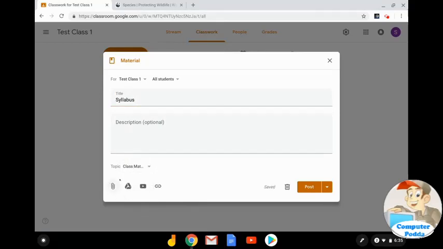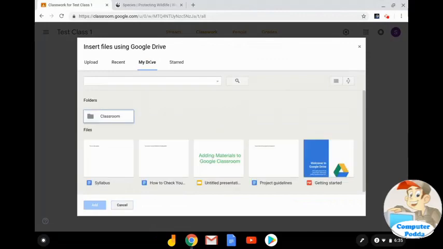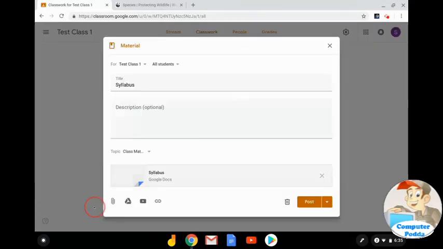And you'll notice down here, just like with an assignment or an announcement, I can attach a file. I can import something from Drive. I can link to YouTube or even a web link here. In this case, my syllabus is in Drive. So I'm going to go ahead and select that and pick the syllabus here. Add that.